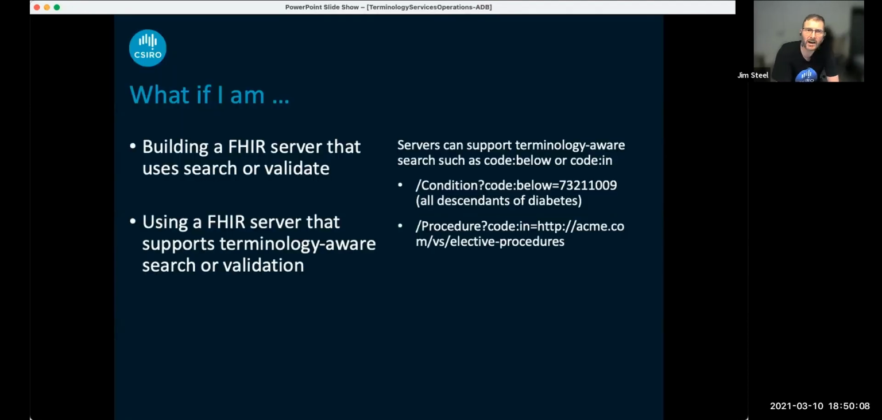So the final scenario I've got here is if we are building a FHIR server, so maybe we're deploying a copy of HAPI Server or the Azure API for FHIR or the Vonk server or one of the other commercial servers that are out there. If we're implementing the search or validate functions on that server, we can build an integration with a terminology server that makes those search or validate operations more powerful by using the terminology server.